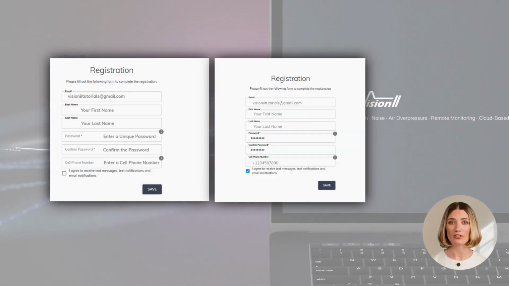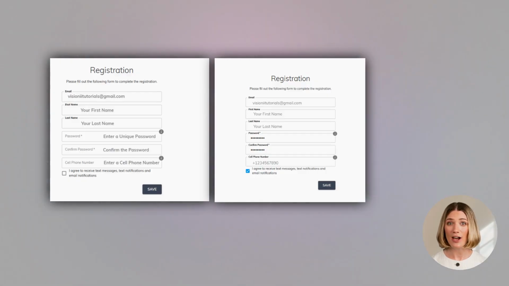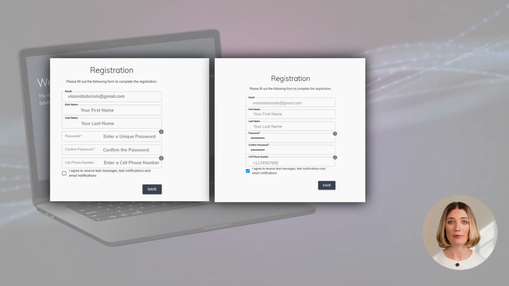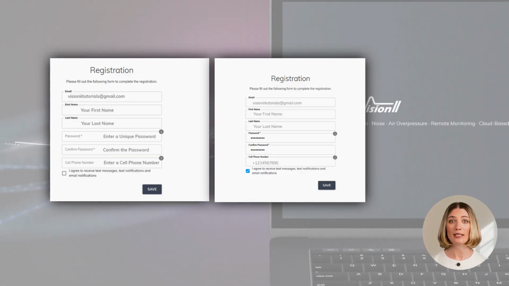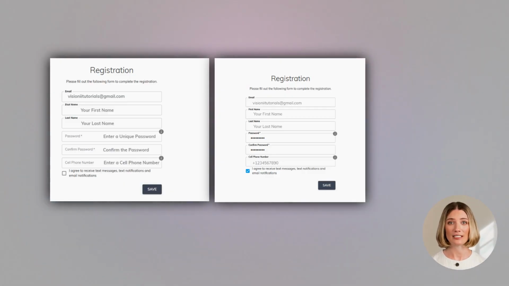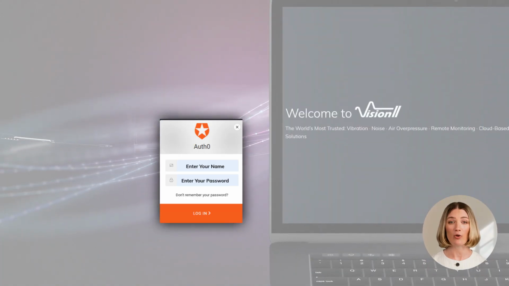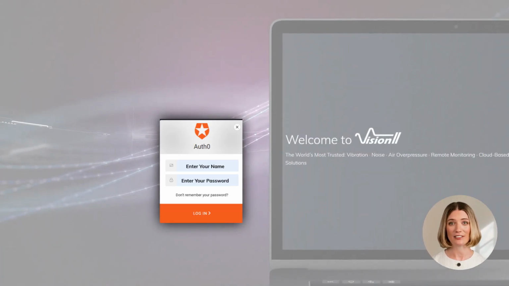You may also enter a telephone number that is used for SMS notifications. It must start with a plus sign and include the country code, up to 15 digits in total. You must ensure to click on the agreement box on the bottom left-hand corner in order to receive text messages and notifications. Once you have finished, click Save and a new Ortho screen opens for initial access to Vision 2.